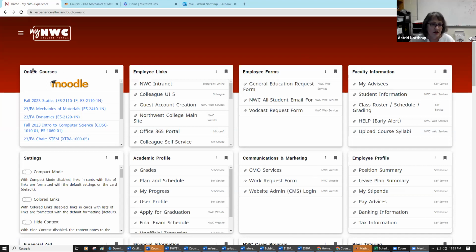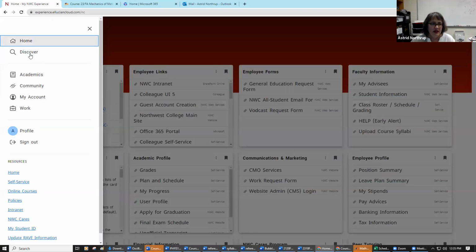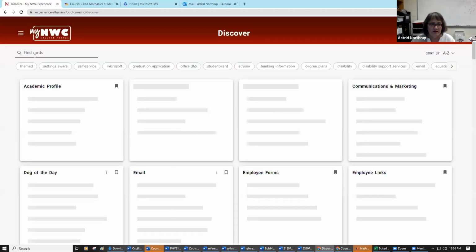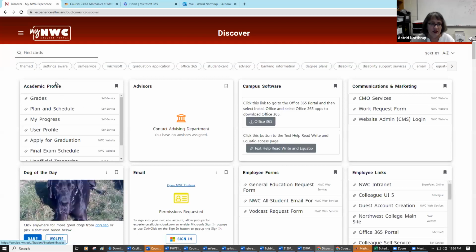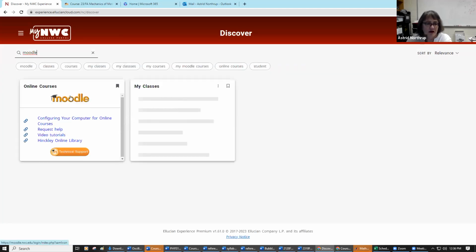You're looking for the card that says online courses and has the Moodle icon underneath it. It should be around here, and if it's not, you can move the card to where you want it to be, or if it's not visible, come up here to the main menu and, using the Discover button, look for Moodle, for example, or online classes. And then it will bring up that card.